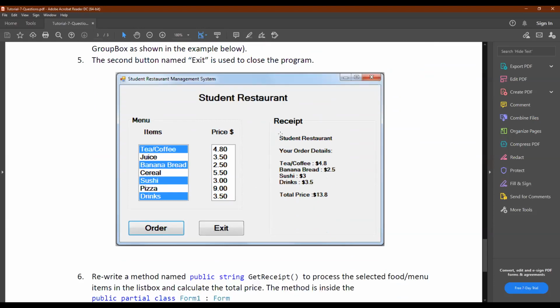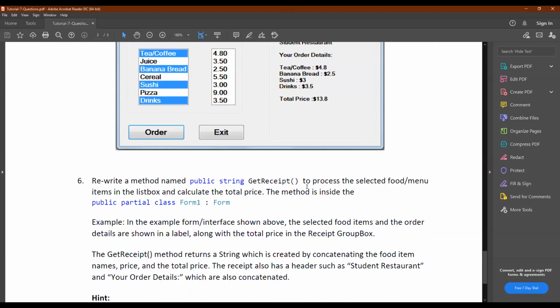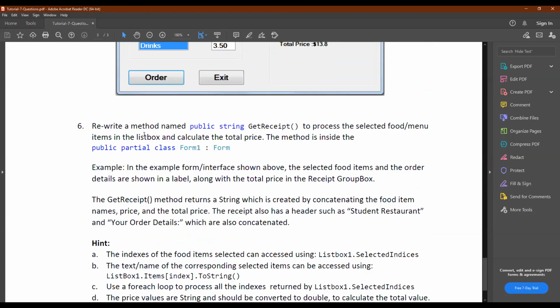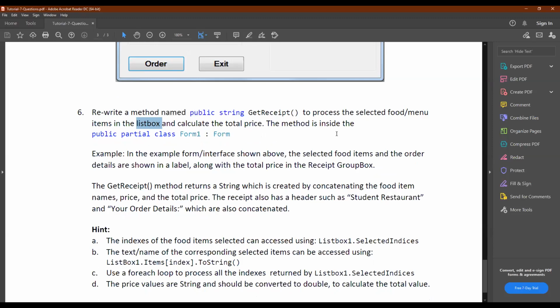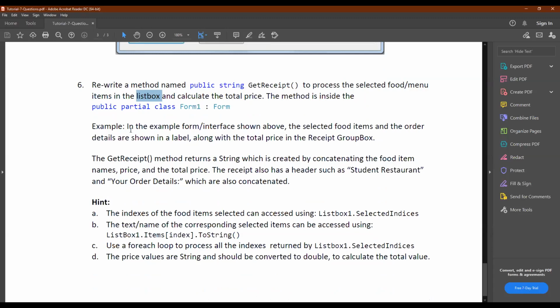So basically, once you have done this part in the first program, you can simply reuse it in the second program as well. And you will have to rewrite a method named public string get receipt to process the selected food items in the list box and calculate the total price. We have to rewrite it because we're using a different control system this time, since we're using list boxes instead of labels. The method is inside the public partial class form1 form. So there is an example as well.